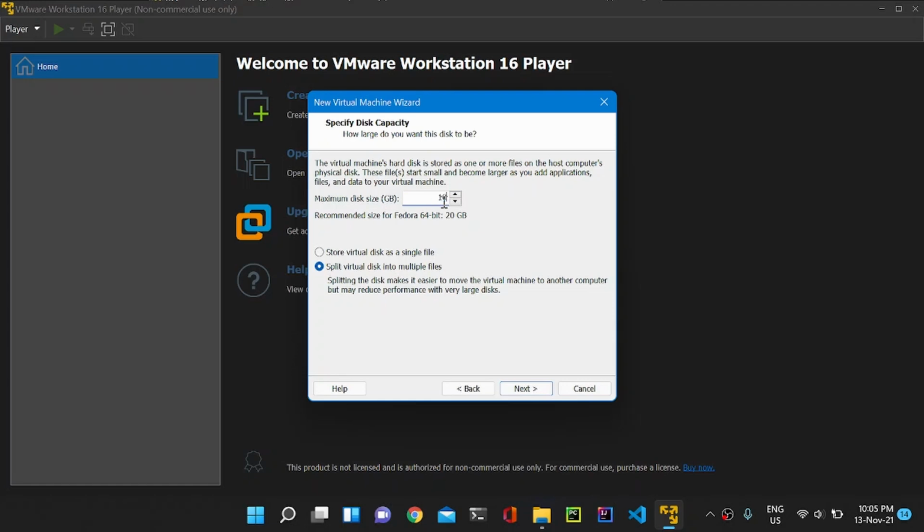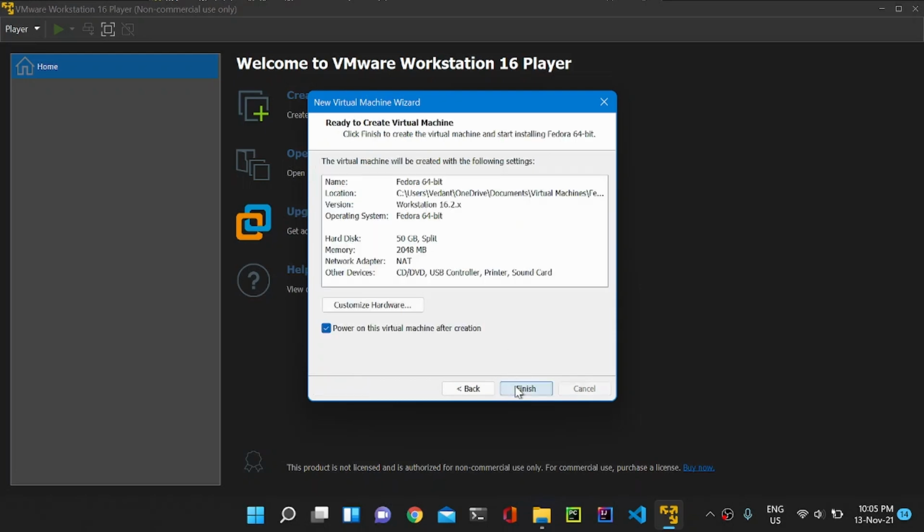So I will specify 100 here, or I can use 50 as well. I think 50 should be fine. The minimum or recommended is 20, so I will go with 50. Now here, as you can see, the default option is split virtual disk into multiple files, and I will keep that as it is, and I will simply click on next. Now I will click on next.